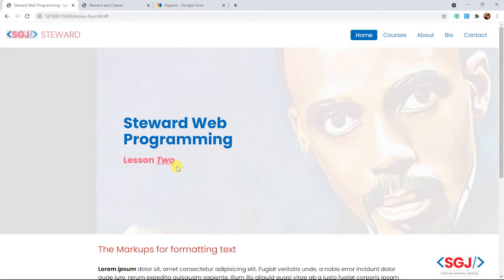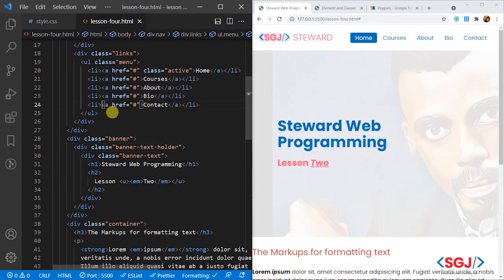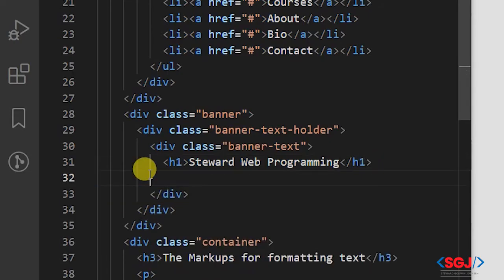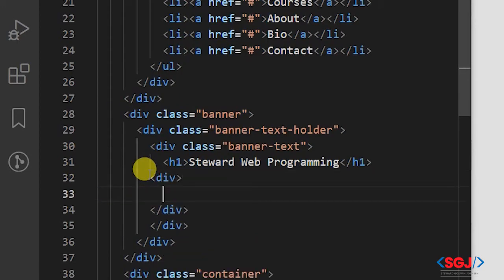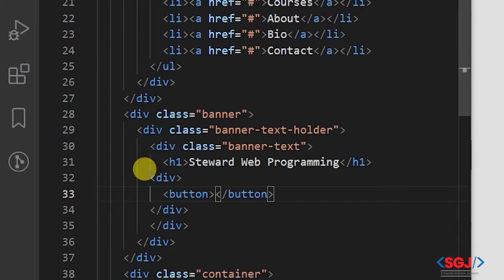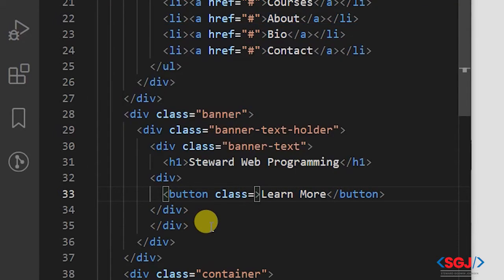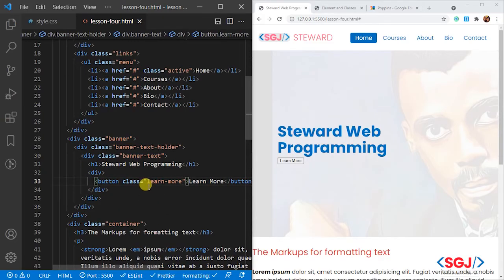Now we're going to do the same with this one. Let's start off with the markup first of all. We have our A, we have this one here. We're going to delete this, enter a div, and in that div we're going to enter a button. That button is going to be a learn more button, and with the learn more button we're going to enter a class. We'll call it learn more. So the button is called learn more.